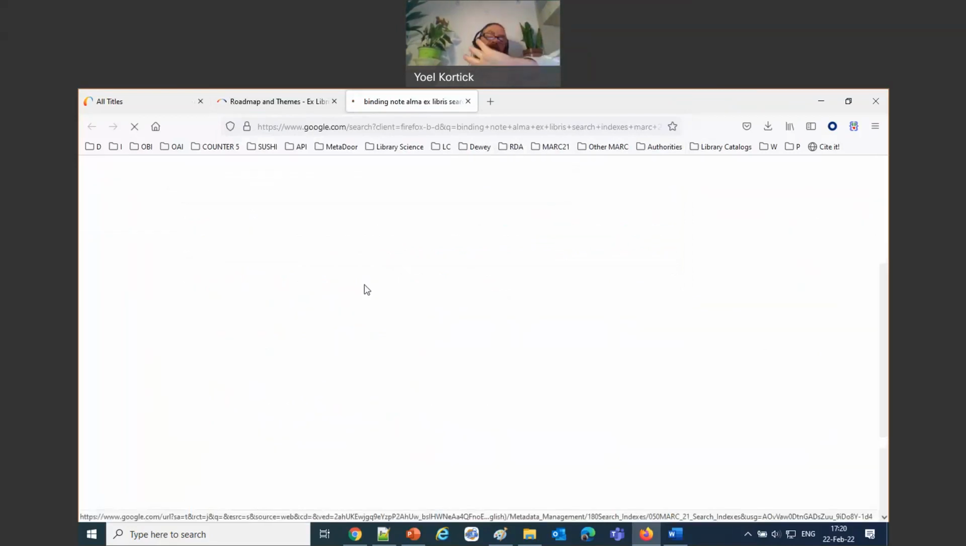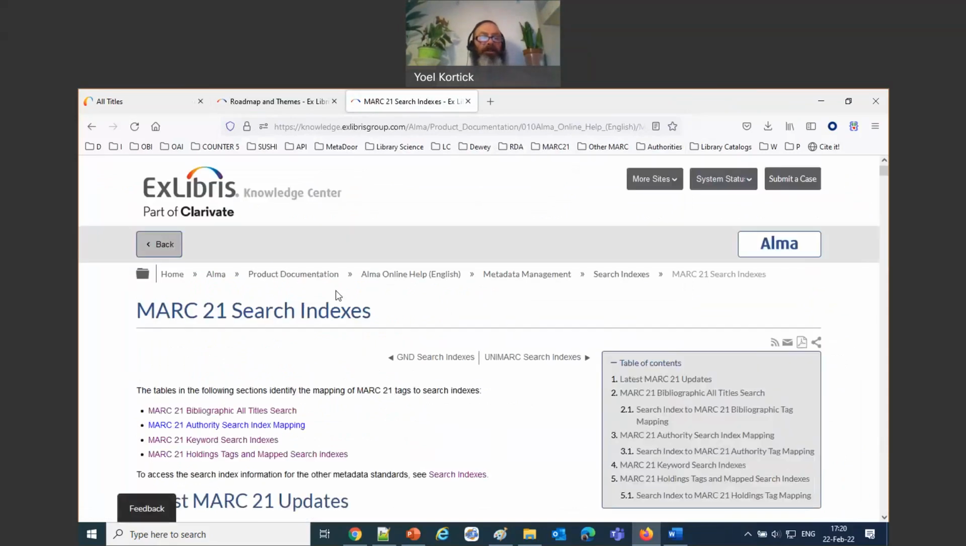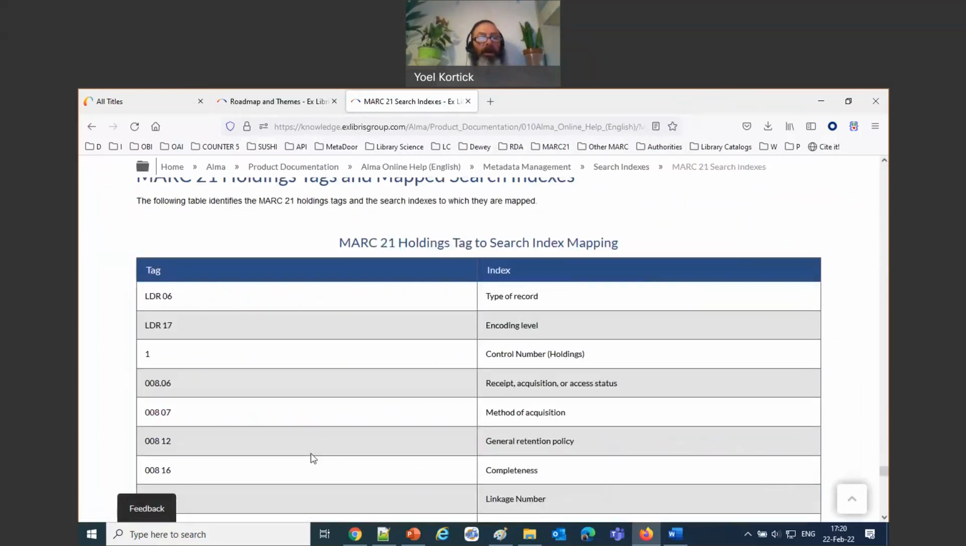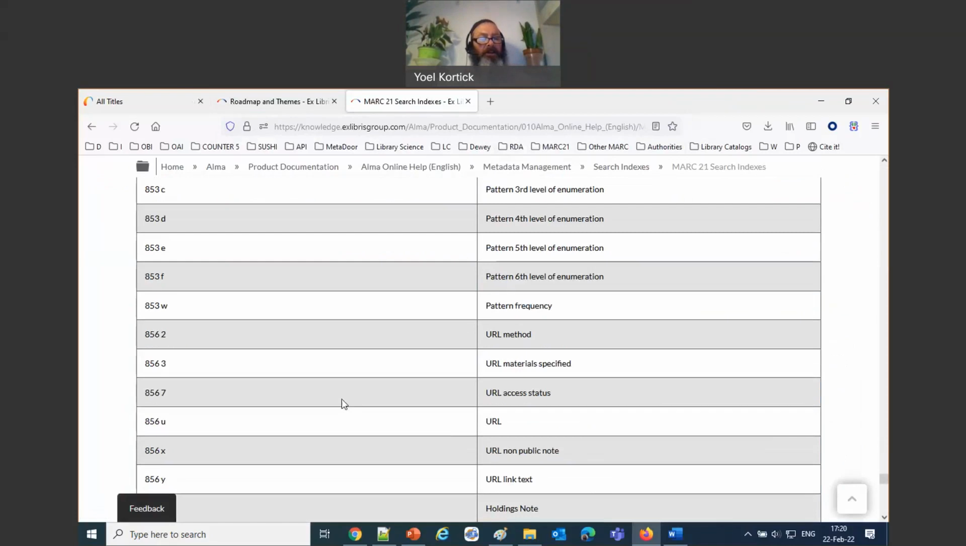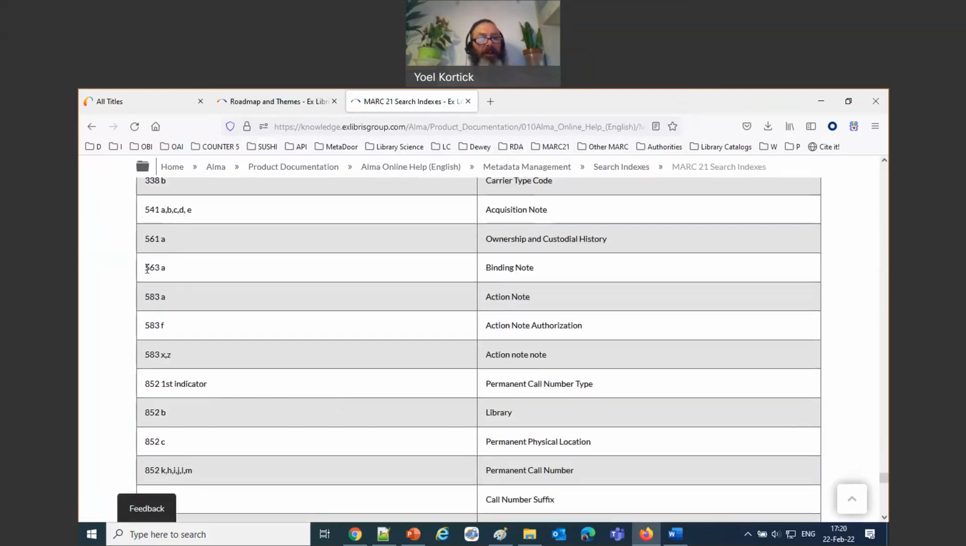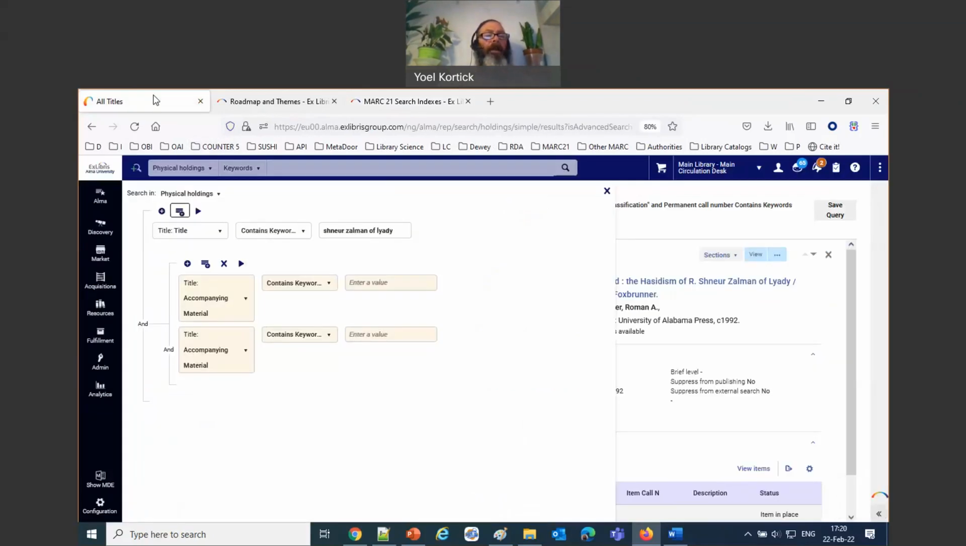So just to show that I'm searching an index that goes to a very specific location, I'll go here to the MARC 21 holdings tags, and you'll see that the 563A is the binding note. So that's what we're going to search now, the binding note. I see there's more questions. I'm going to go into those questions later instead of keep stopping. And let's see. There we are.